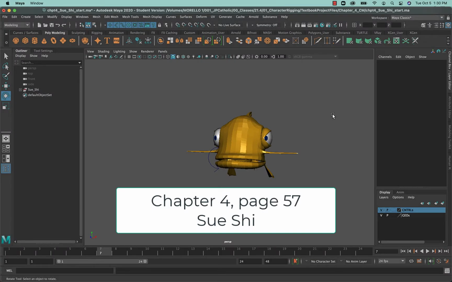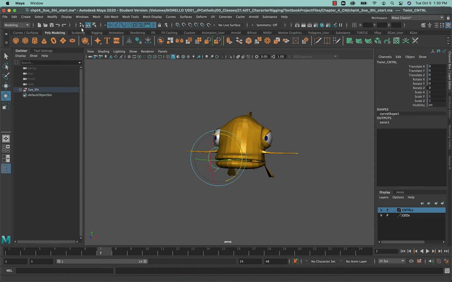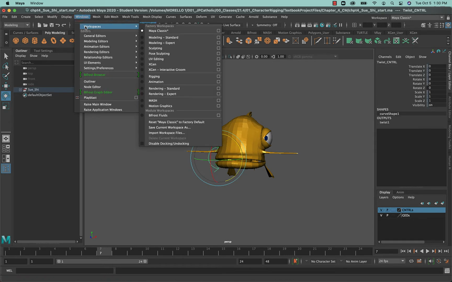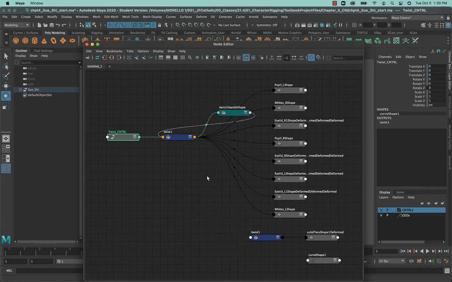Alright, welcome to chapter 4. I've opened up the sushi start file and I'm going to start working on page 57 in our book. So first thing I'm going to do is select our twist control and open up our node editor. And then graph inputs and outputs just to see how this thing is connected.